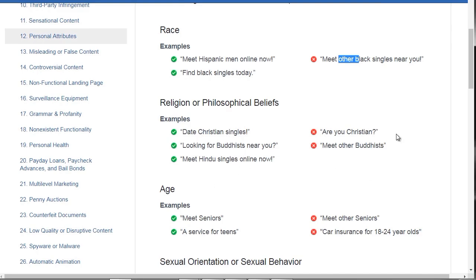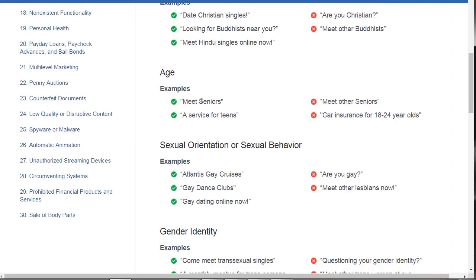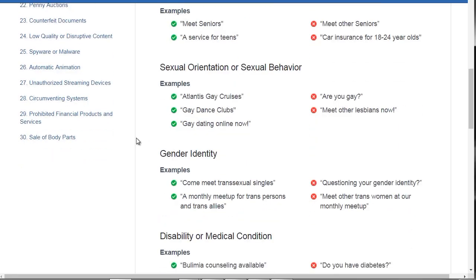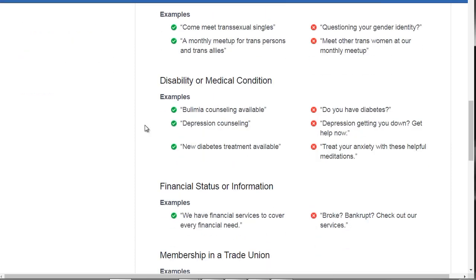If you say, are you Christian? That's a surefire way to get banned. And age, same thing. Meet seniors. It doesn't imply that. When you say meet other seniors, the word other or are you, that implies that person's demographic, and they do not like that. So like here, are you gay? Are you a lesbian? You have to be careful about that. Facebook does not like that. They really don't like that.